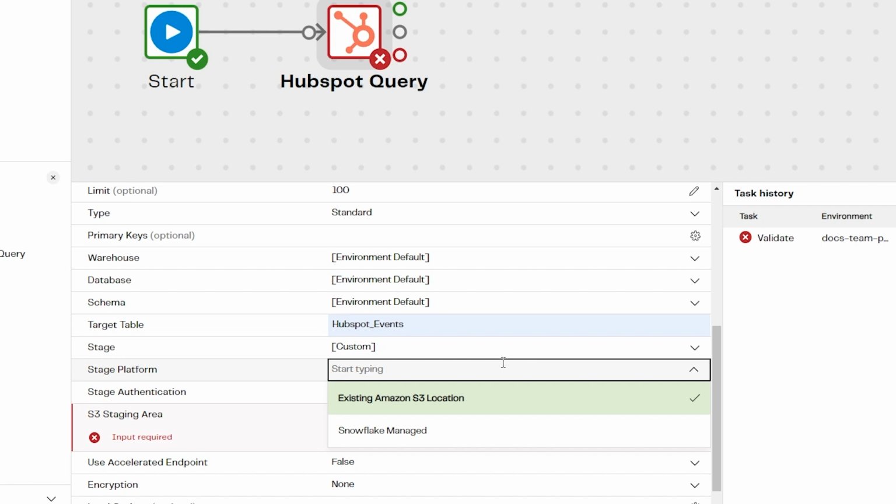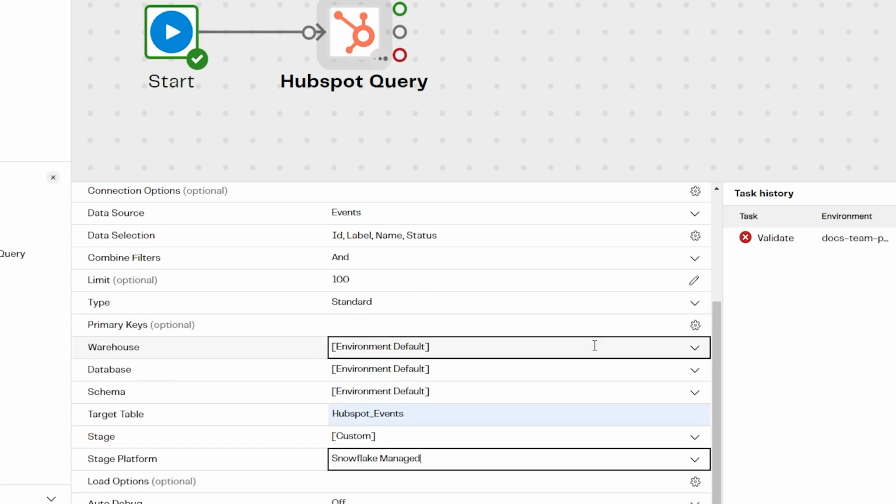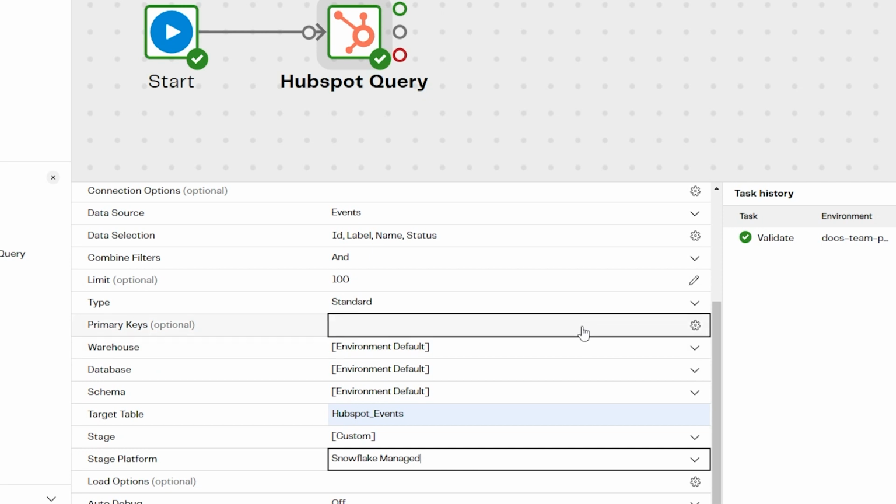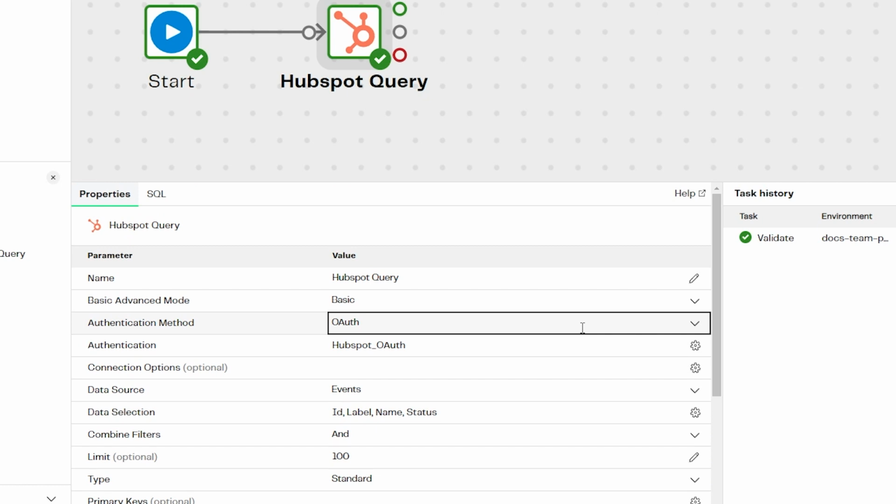An Amazon S3 location and bucket can be selected if preferred. Opting to use S3 will reveal additional properties to configure the staging location. Also, now you can configure any optional properties if required.